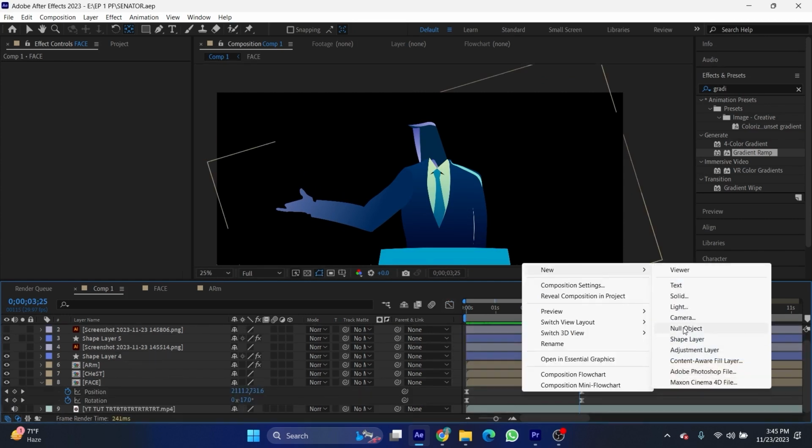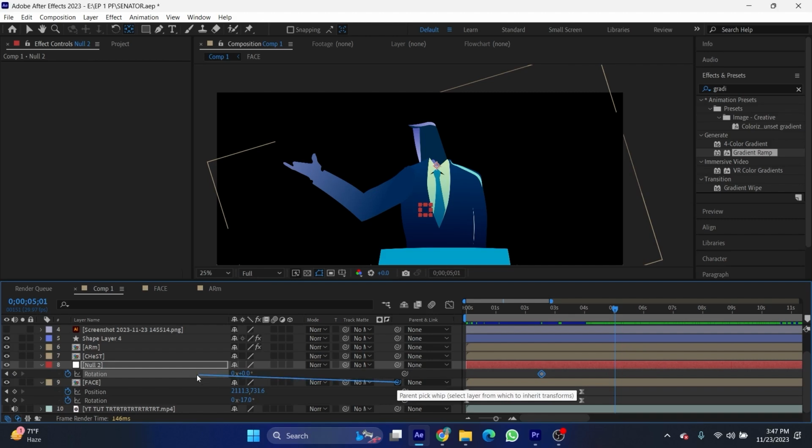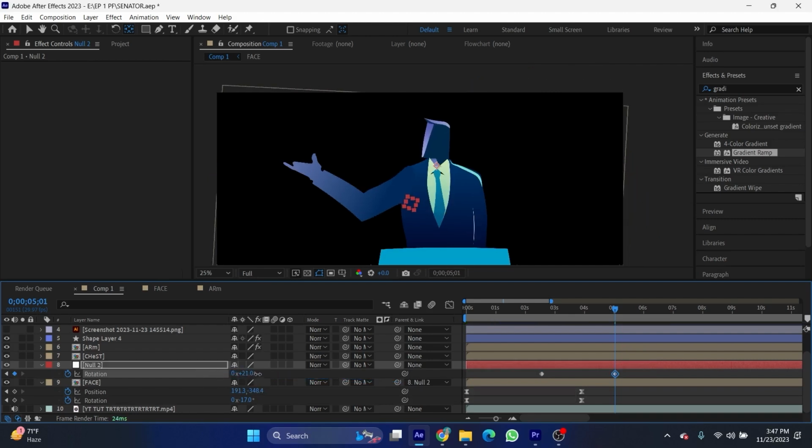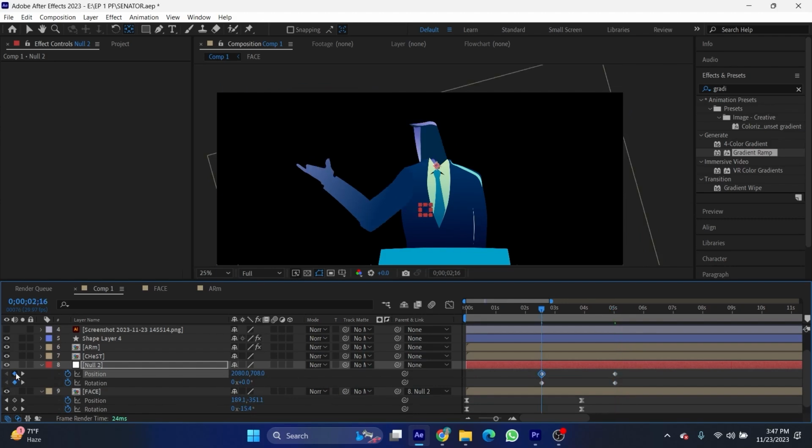Now for smooth movement, take a new null object and adjust the anchor point and parent the face composition with the null object. Now press R on your keyboard, put a keyframe, move a few seconds, change the rotation a little bit. Press Shift P, put a keyframe for position and adjust the position according to your line. Okay, that looks pretty smooth.